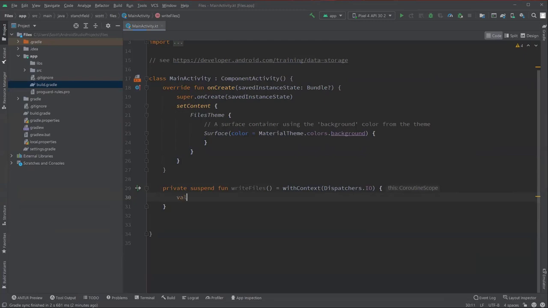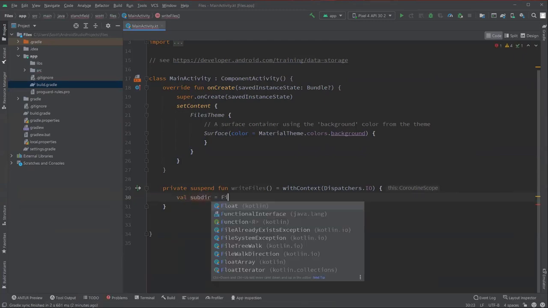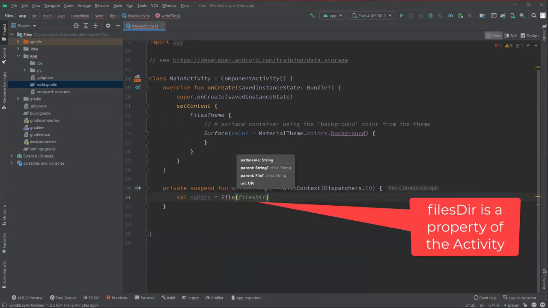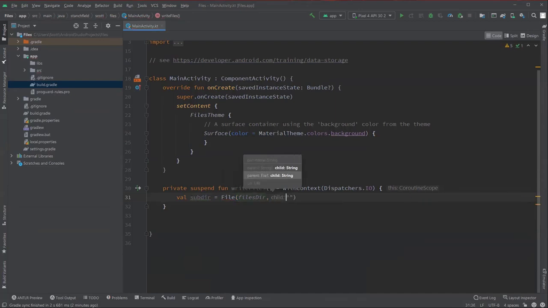So let's start off pretty simple here. I'm going to say, let's give ourselves a subdirectory that we want to write to. And I'm going to use the file API from Java to do this. So I'm going to start off by saying I want to get my files directory, where I write my private files, into the internal storage. And I can do that just by using the filesdir property. Behind the scenes, that's calling get filesdir inside the activity to get that. And then I'm going to want to make the subdirectory, I'm going to call it my stuff.